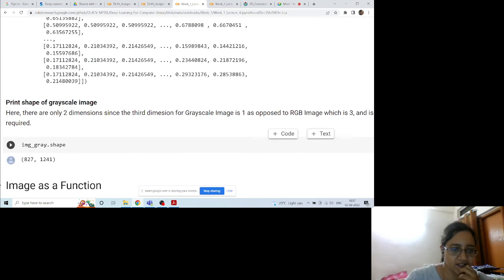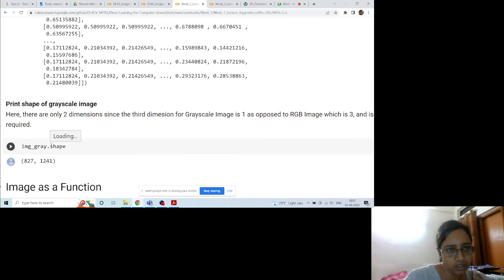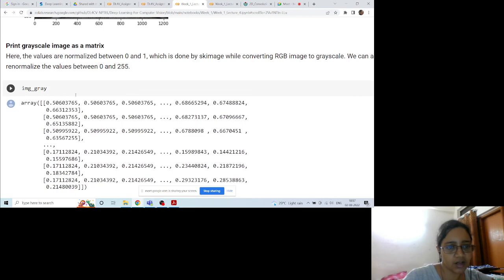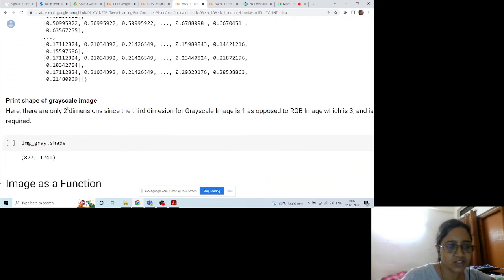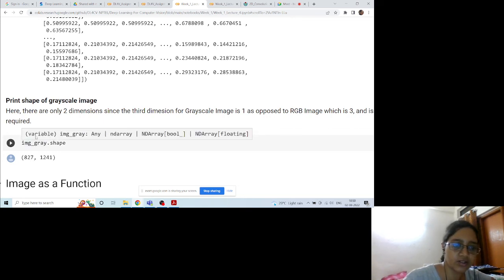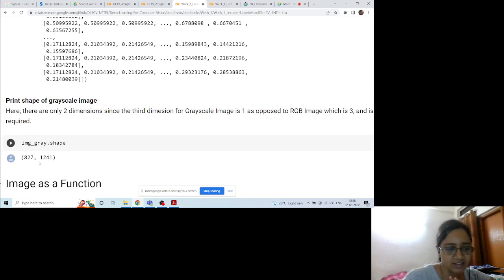So now, if you remember, we have converted the image to grayscale. Since you have a grayscale image, your third channel would be gone. So you only have one channel now. That is why if you print its shape, you'll see that it's a 27 cross 1241 matrix. So no third channel is there.